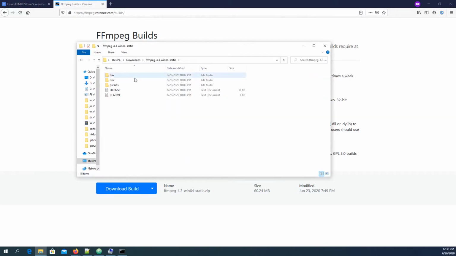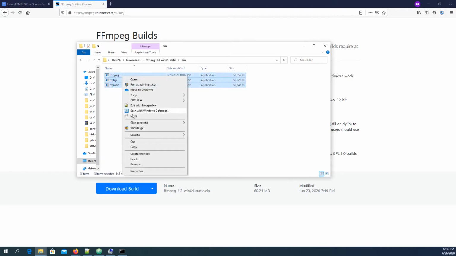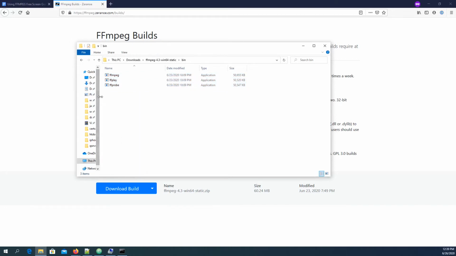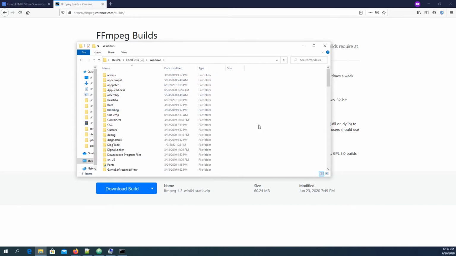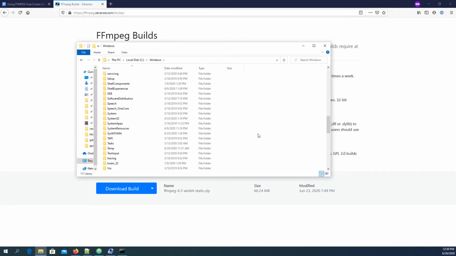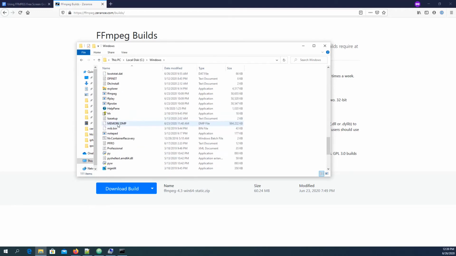So here we have the inside of the zip. Well, we've got licenses and readmes and things, but here we have the binaries under the bin folder. And what I like to do is just copy those things and paste them within C:/Windows right here. So I can just scroll to the bottom where I'm not clicking on anything, and I can right click and bang, there they are. Okay, right click and paste.